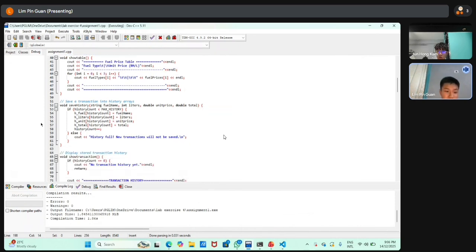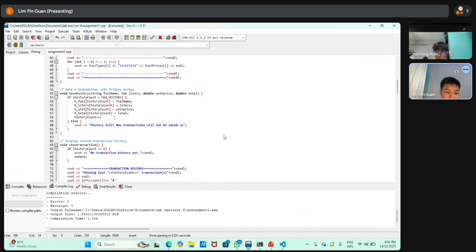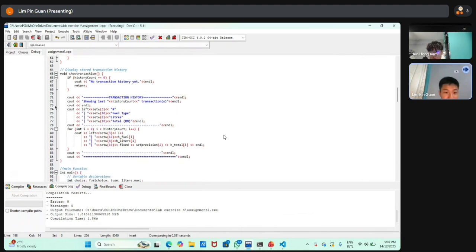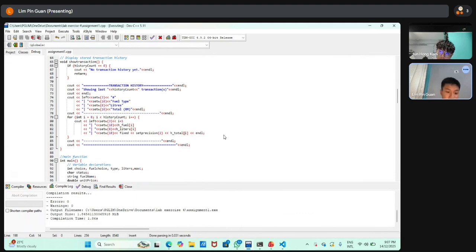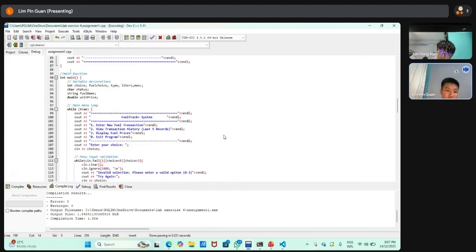Okay, so next, this is the function for the transaction into the history. So we use the array for this function. And next, this is the function for the transaction history. So we will store the transaction history up to 5, which is the array size, only. So when the transaction history is more than 5, it will not be stored in this history. And this is the main function.